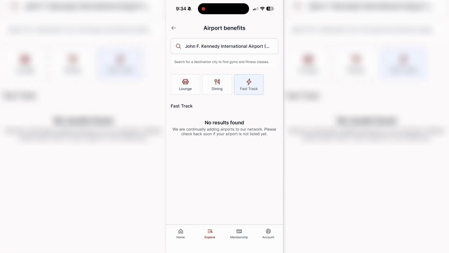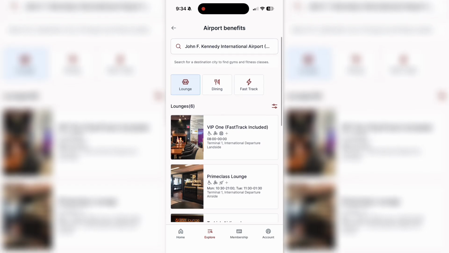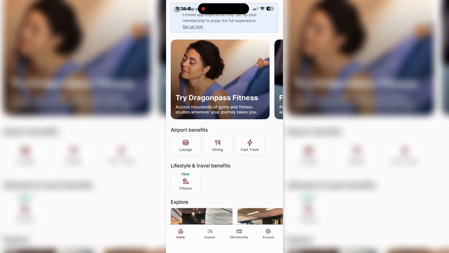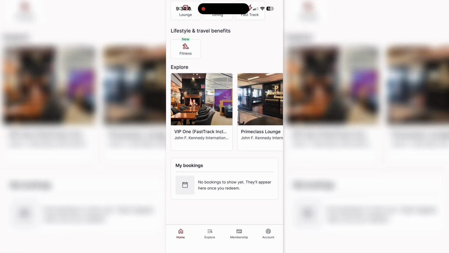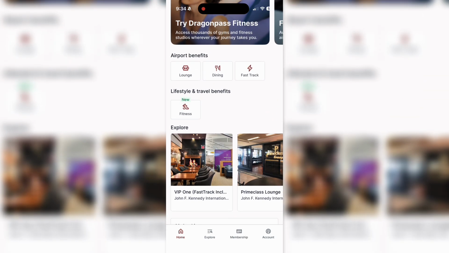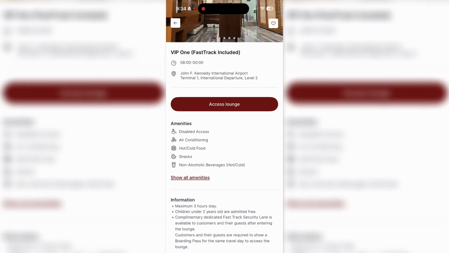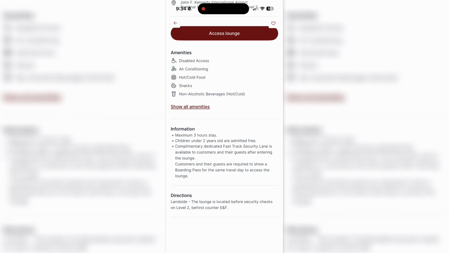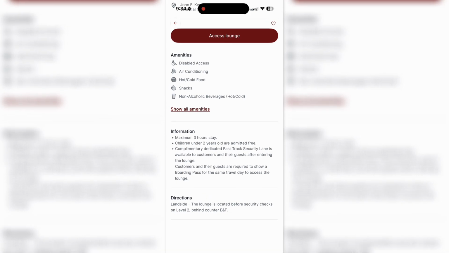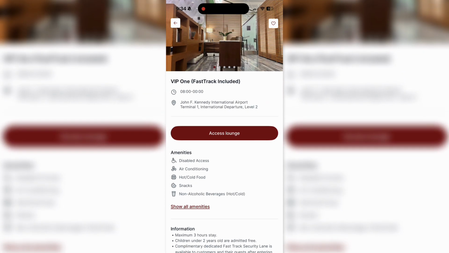Some quick checks before you walk to the lounge: do these 3 things. Confirm you're in the correct terminal. Some airports have lounges only in specific terminals. Open the lounge page and check hours and any entry notes. In the app, confirm your membership is active and you have visits remaining. And once you wrap that up, that's it.